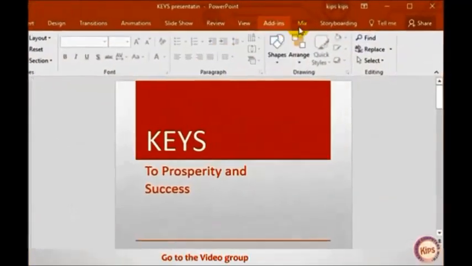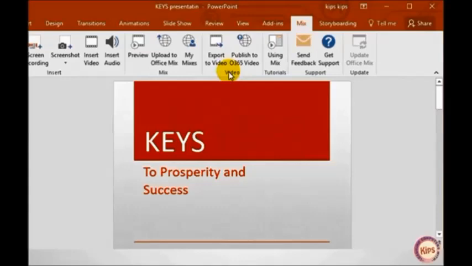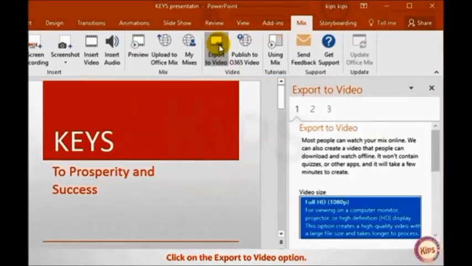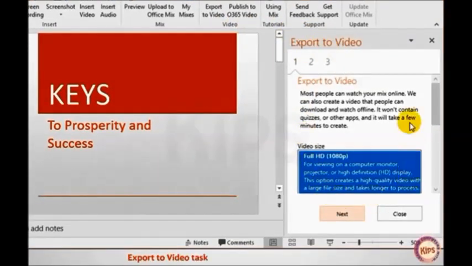Now let us understand how to use the Export to Video option in Office Mix. Go to the Video group on the Mix tab. Click on the Export to Video option. The Export to Video task pane will appear on the right side.